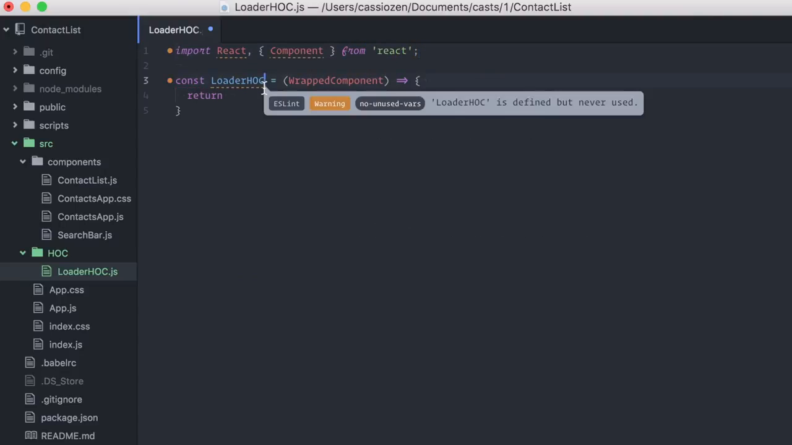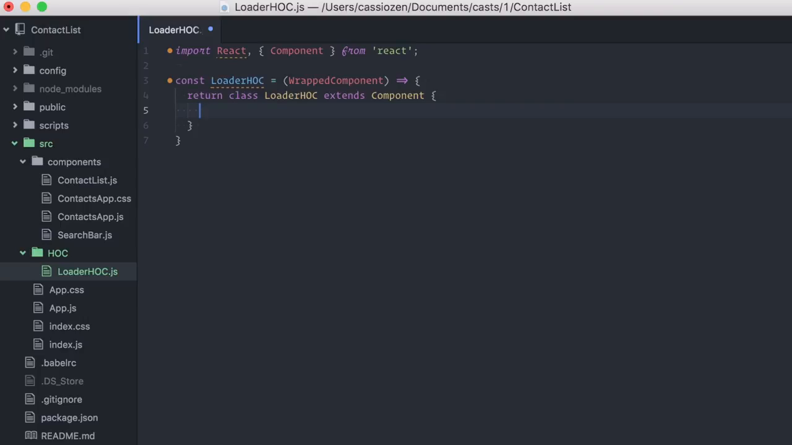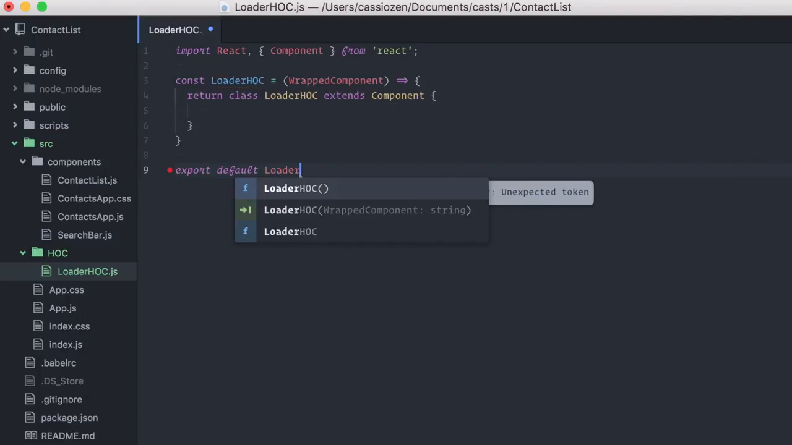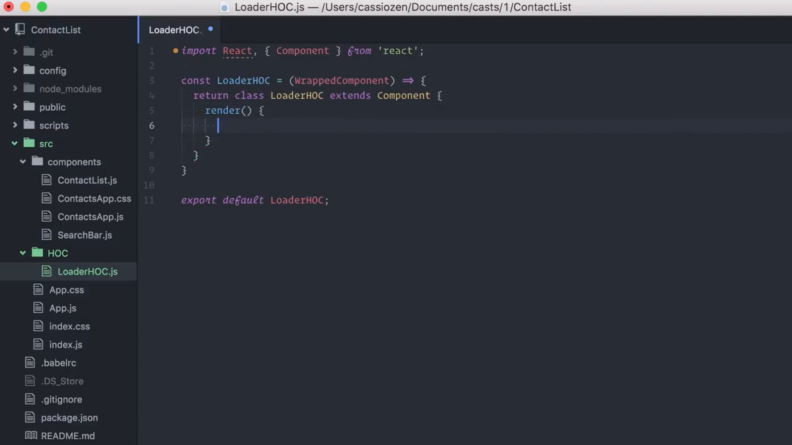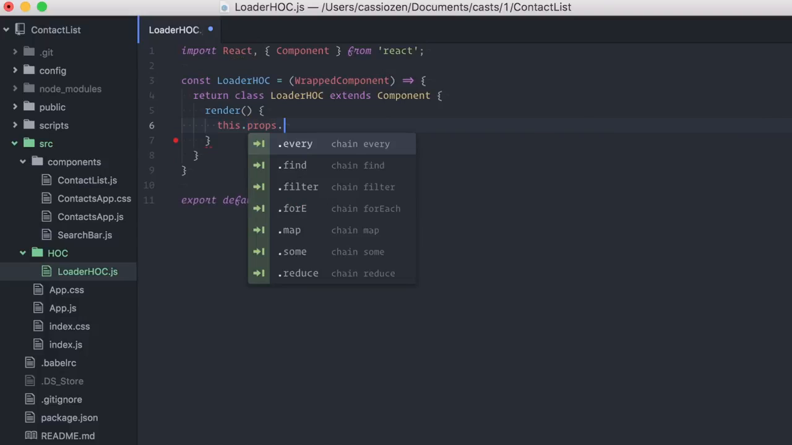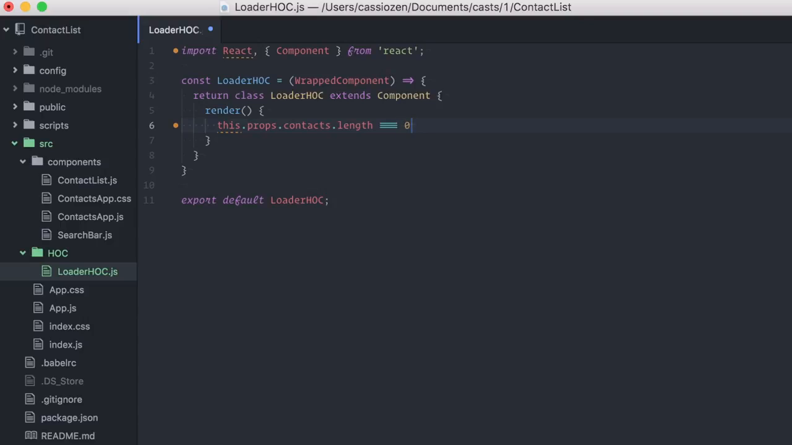And then I'm going to export class LoaderHOC extends Component. Oh, I forgot class here. Cool. Now I'm going to export this. In the render method, instead of rendering back directly the wrapped component, I will first check to see if the contacts prop is empty. So this.props.contacts.length equals 0.